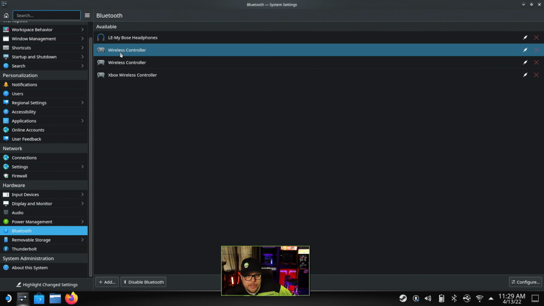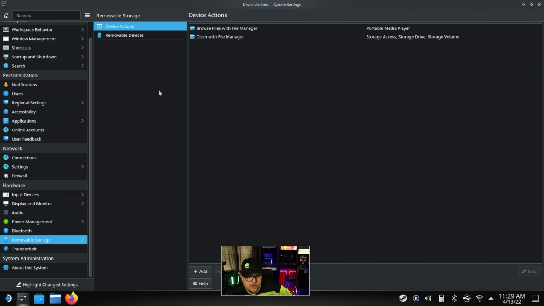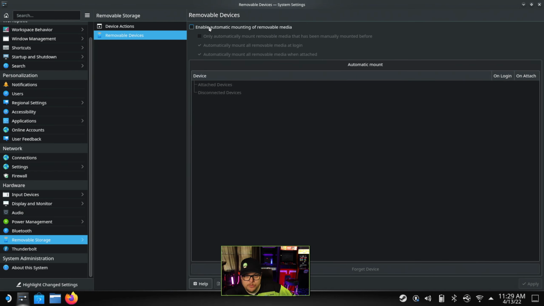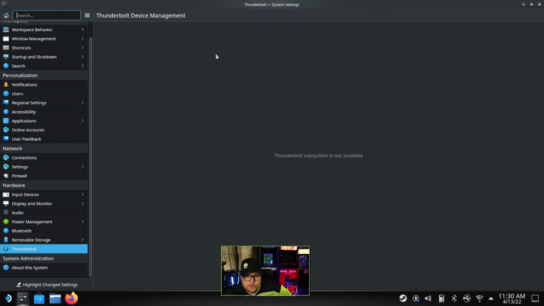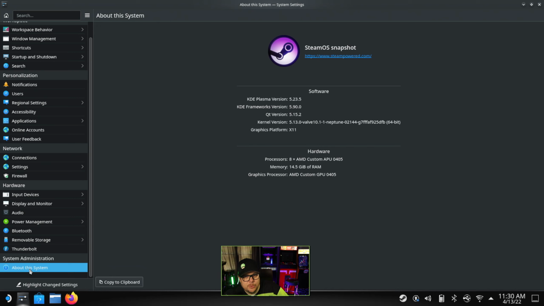We got Bluetooth. We attached our controllers. I can delete any of the controllers here. We got our storage, the removable devices, enable automatic mounting of removable media. Interesting. I'm very familiar with this setting. Thunderbolt. And this is interesting. Why does it say Thunderbolt subsystem not available? I didn't even... Is the USB-C... That's not a Thunderbolt port, I don't think.